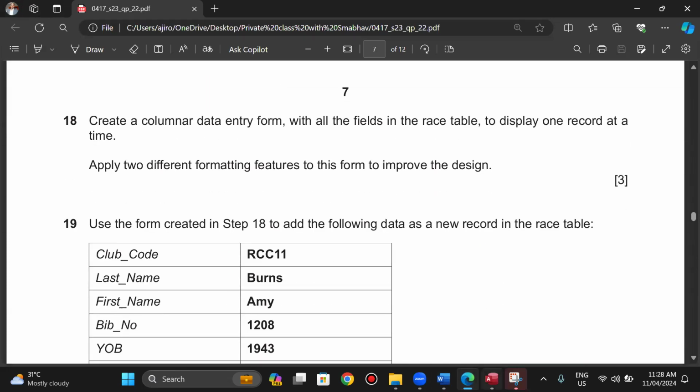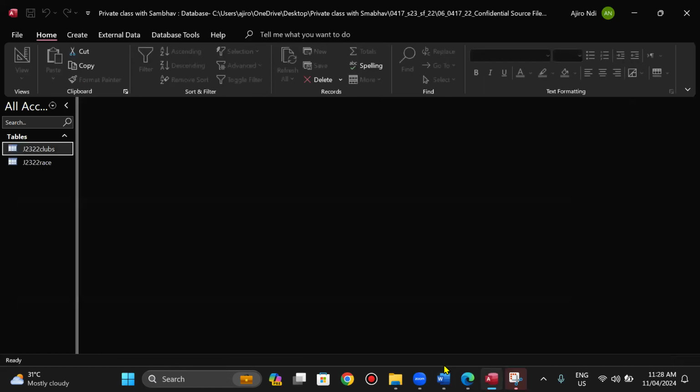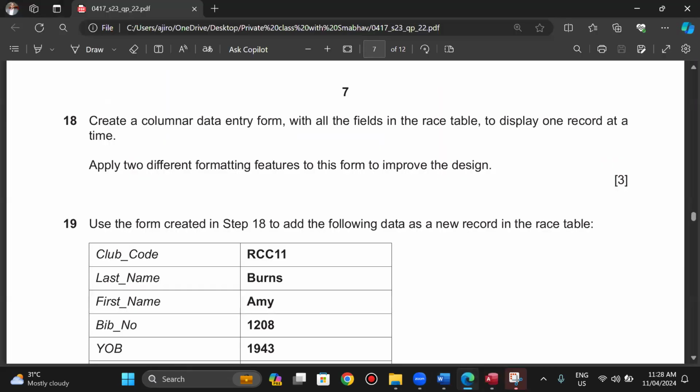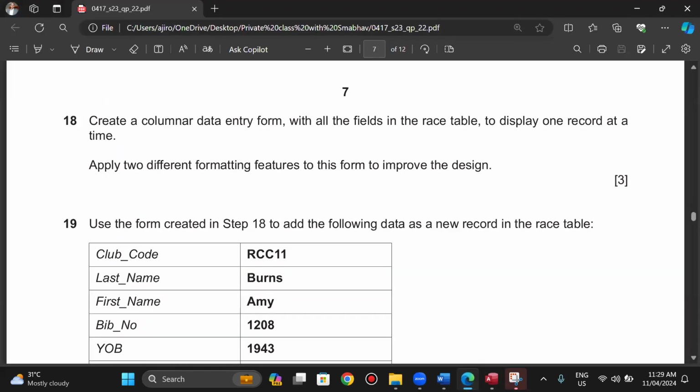Step 18. Create a columnar data entry form with all fields in the race table. So a columnar data entry form with all fields in the race table.